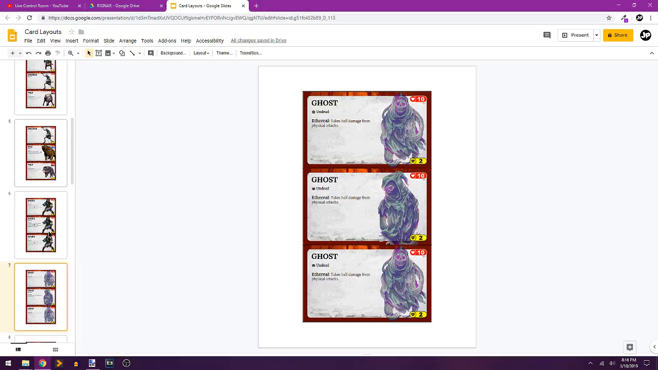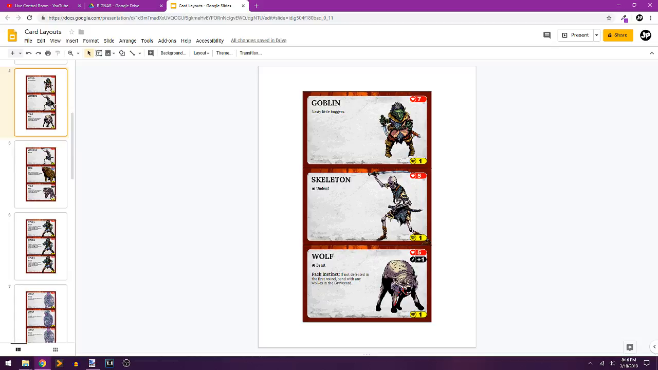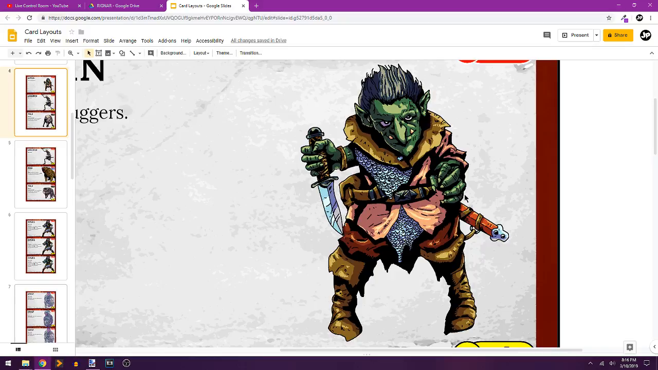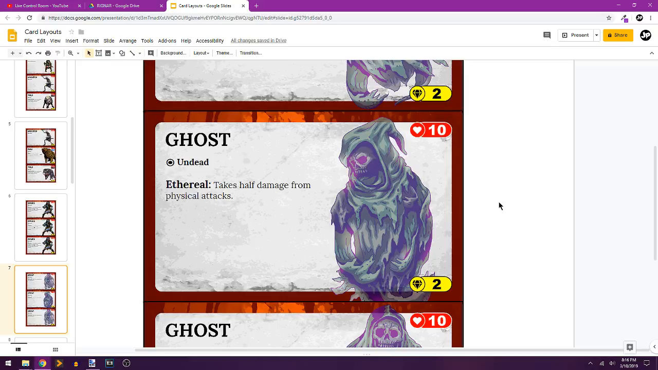Zombies, when they go to these, you'll see how much more solid these look with the black lines. Goblins, skeletons, wolves. There's the goblin illustration. Here's the ghost. So ghosts are undead and they have the ethereal property, which means they take half damage from physical attacks. Oh, so that's how long the name can get. Says, whoa, that looks sick. Thank you. Thanks for watching.